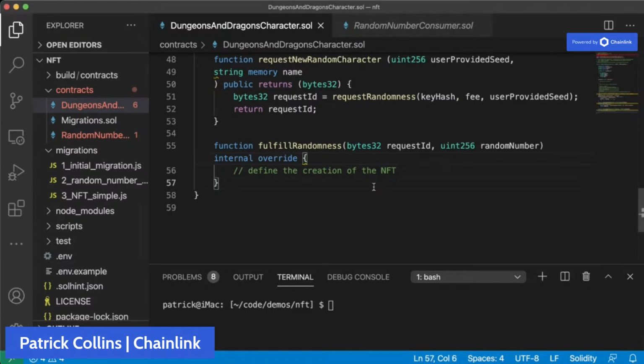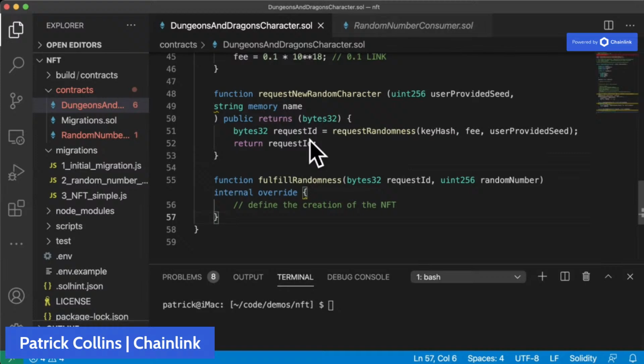Great, so this is where we're actually going to define it, and this is where we're going to request it. Now, since it's asynchronous, we're requesting a new random character in a different stack or a different thread than where we're going to fulfill it. We need a way for the random number that we requested to match the random number that gets called back. So we actually have to set a mapping to do that.